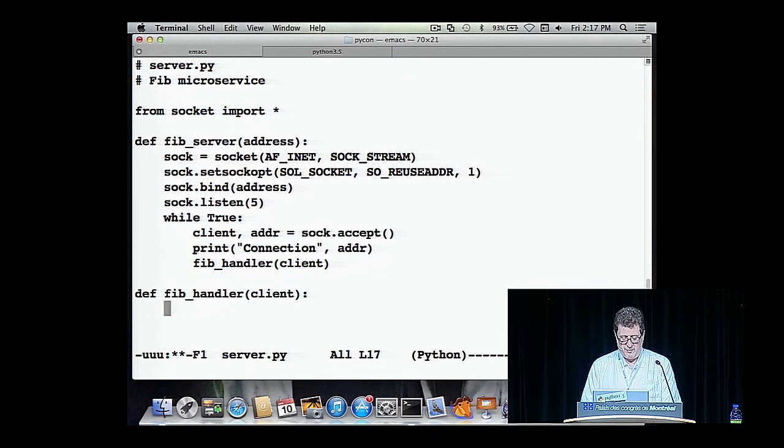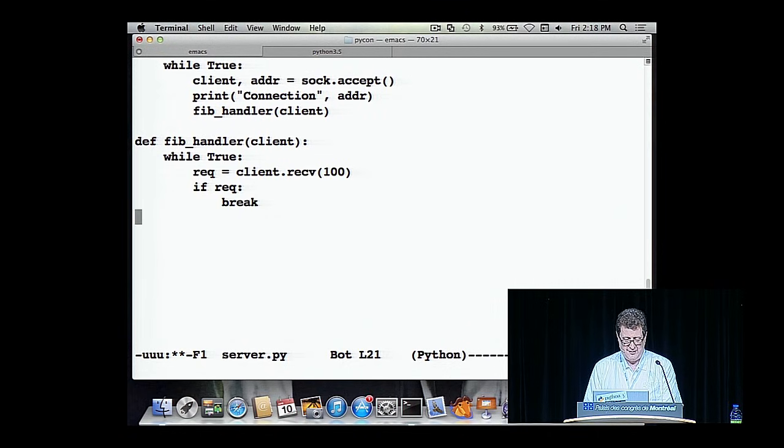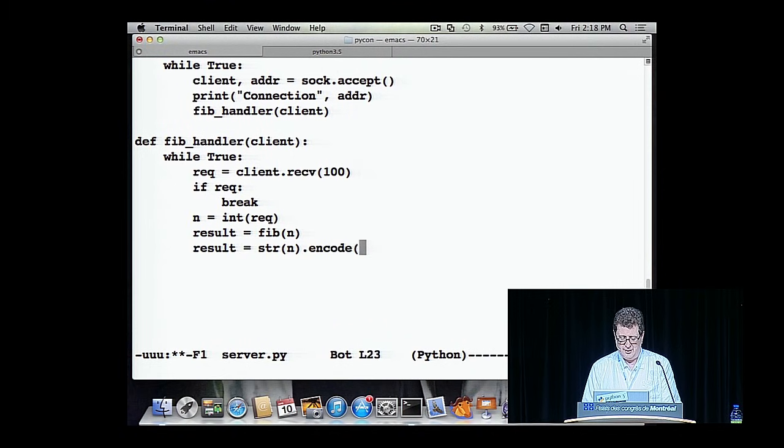Okay, this is going to be the world's worst microservice, by the way. What the handler is going to do is go into a loop where I get some kind of request coming across. We'll receive that. And then if nothing happens, I'm going to break out of that loop. Then I'm going to convert the request into an integer. As I said, this is going to be a really stupid microservice. Then compute the Fibonacci number, and make a result by turning that back into a string, encoding it as ASCII, and then maybe putting a newline on it.